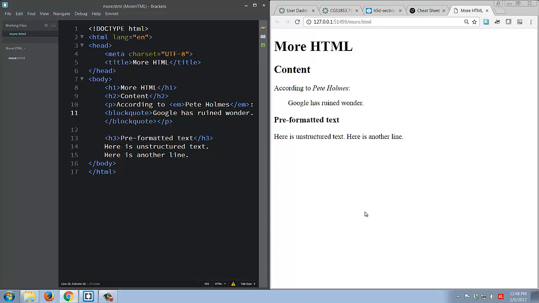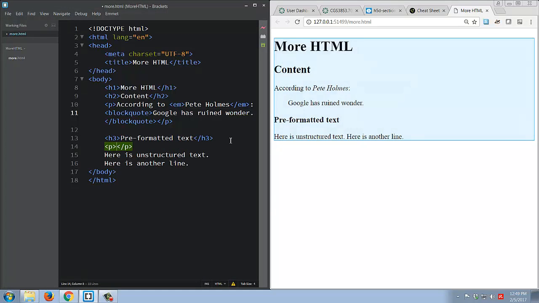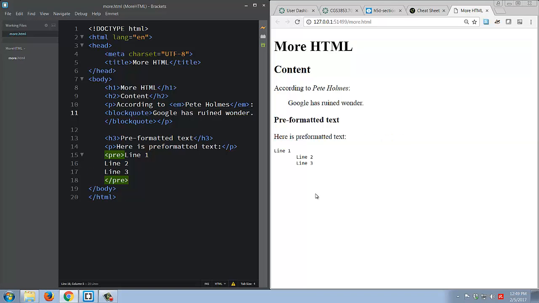Sometimes you want to embed the literal formatting into something, and the way that you can do that is to use the appropriate tag, namely the pre tag. I'm going to go ahead and delete these. So the pre tag looks just like this. It says pre, and then I can do line 1, line 2, line 3, etc. Let me save that, and there it is.